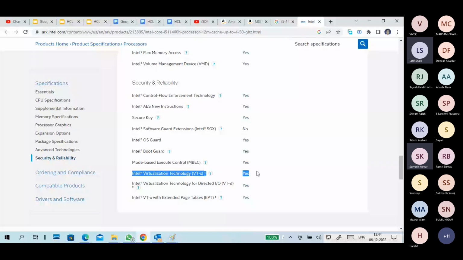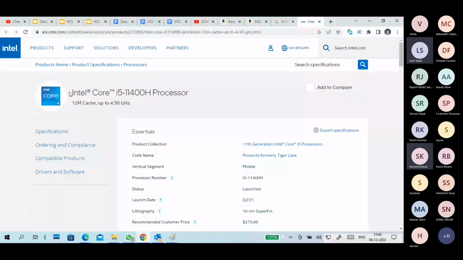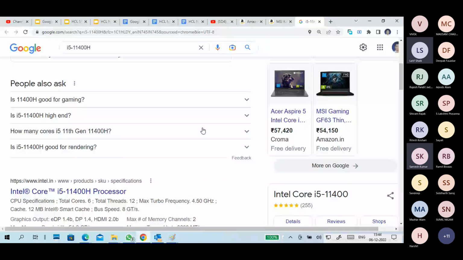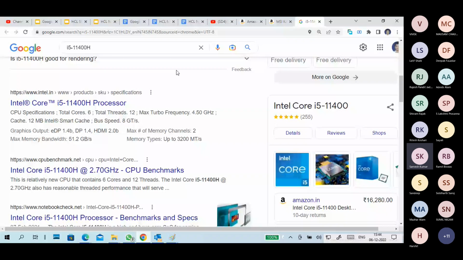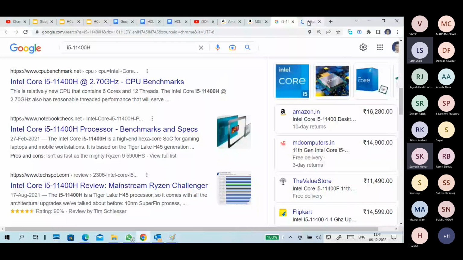the features and specifications about your CPU. Like any CPU, you can search for any CPU, you will get those kinds of details. So try from Intel. Of course, AMD also has details on the AMD website. So this is the processor, i5 processor, 11th generation.